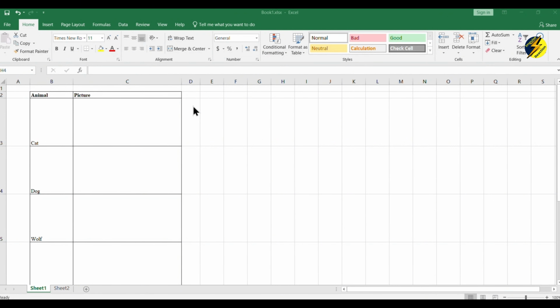In this video, we will see how to add pictures in Microsoft Excel. So there is a list of animals: cat, dog, wolf. I want to add pictures in the corresponding cells. So what can I do?